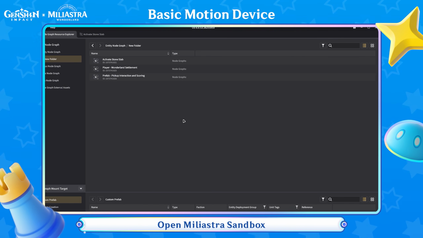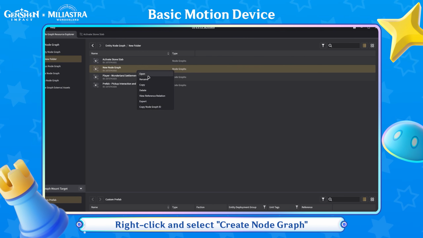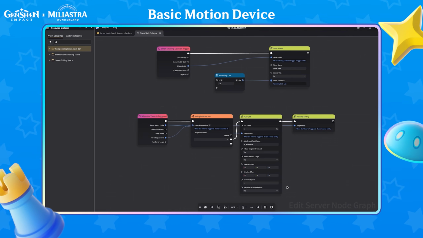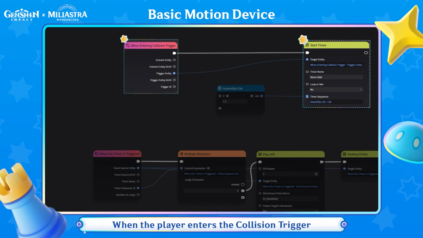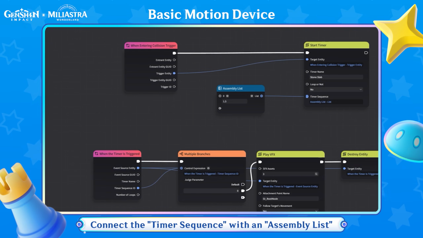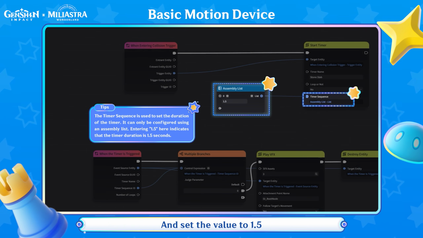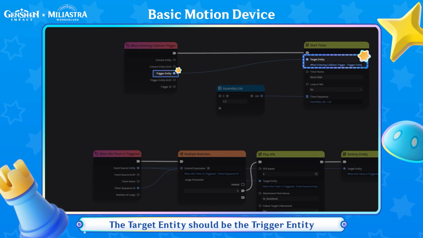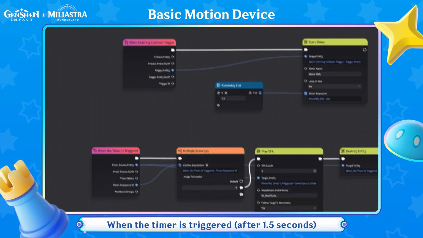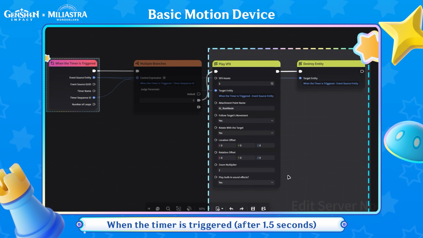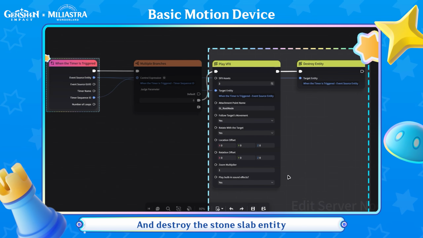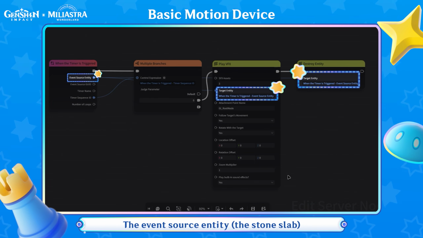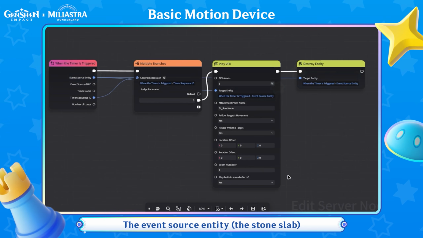Open Miliastra Sandbox. Right-click and select Create Node Graph. Rename the node graph to Stone Slab Collapse. When the player enters the collision trigger, a timer will start. Connect the timer sequence with an assembly list and set the value to 1.5. The target entity should be the trigger entity, the stone slab. When the timer is triggered, after 1.5 seconds, it will play the collapse effect and destroy the stone slab entity. The target entity for these actions should be the event source entity, the stone slab.